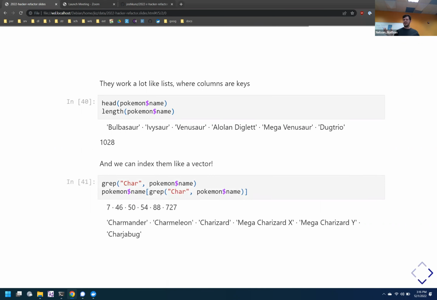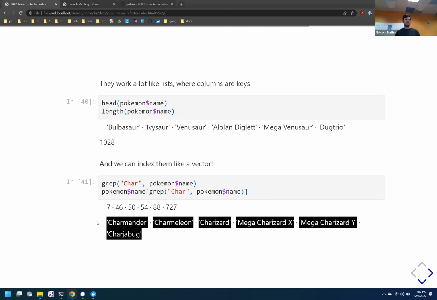Because these are vectors, just like we already talked about today, you can index them like a vector, which is amazing. So I'm using this grep function here. When you grep for a pattern over a vector, it returns the indexes. So here you can see this first line is the indexes of all of the values that match that pattern. And then you can just use those indexes to index into a vector and get the full values that match a given pattern. So it's super easy.